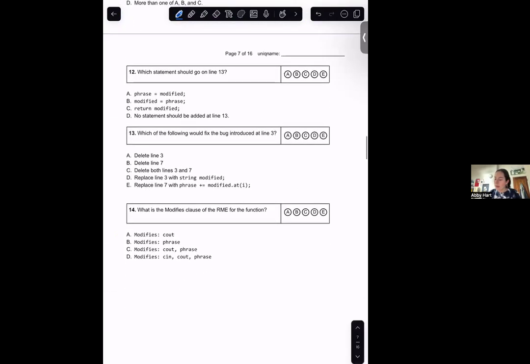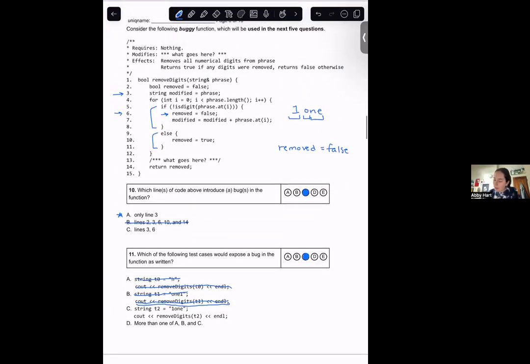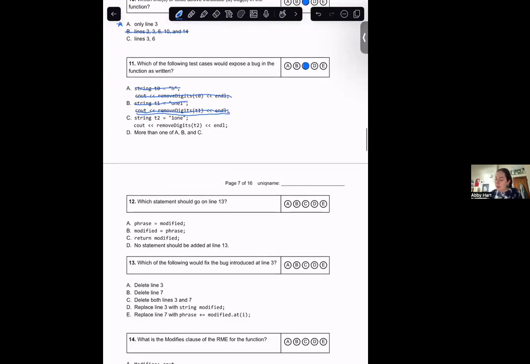Okay. And which statement should go on line 13? Let's go back up. Line 13 is here. So let's see, what have we done in this function so far? We've done the removal. So we still need to do the thing where we remove all numerical digits from phrase, and we were keeping track of that in our modified string. So if we're looking at the answers, we would want to set phrase to what modified was. So A is the correct answer here.